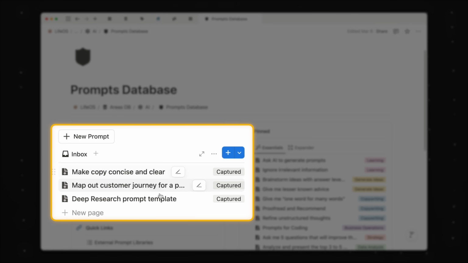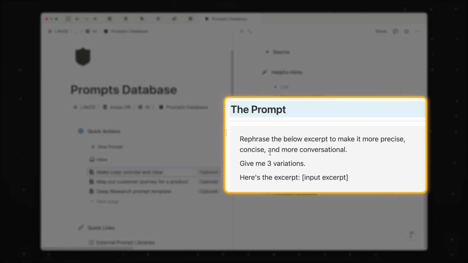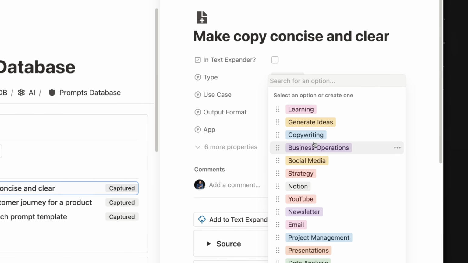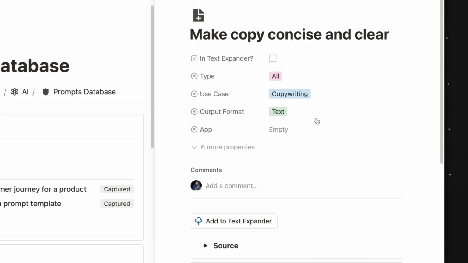Now, during one of my weekly review sessions, I can revisit these prompts I've saved throughout the week, test them to see if they're actually applicable to my needs, and if yes, I can add tags to ensure I can easily find them when needed.